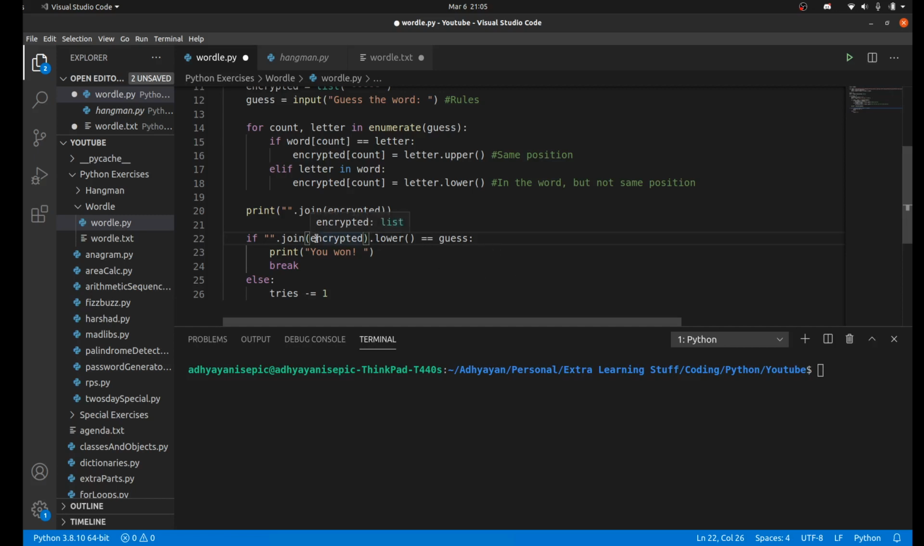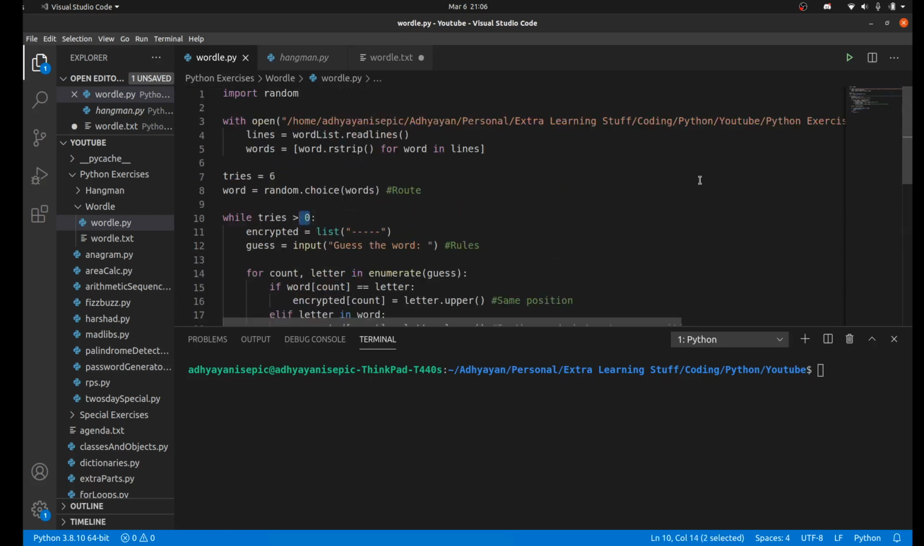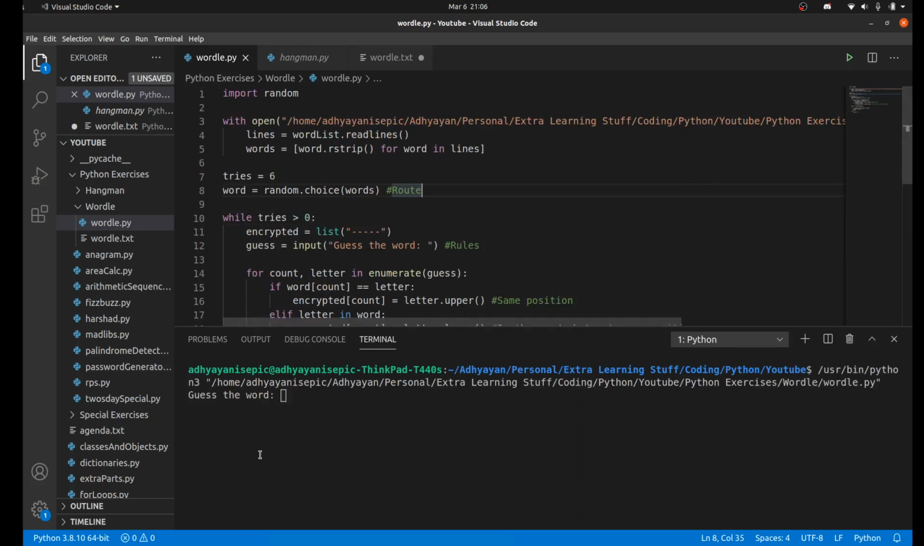Now, if encrypted dot lower, because encrypted is going to be uppercase if the user gets everything correct in the same position. So this is saying if encrypted is the same thing as the guess, eventually the user guesses the word, then we're just going to print U1. Actually, I should make this: if encrypted is word, then we're going to print U1 and break the loop. Otherwise, tries is subtracted by 1, and eventually, if tries is 0, the loop will stop running naturally. Now let's test this out.